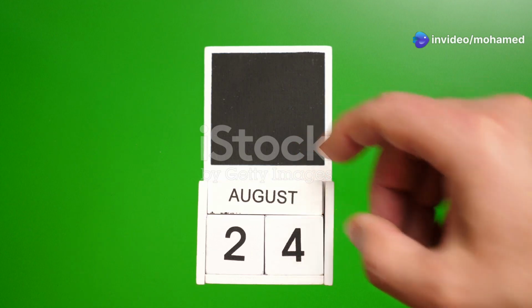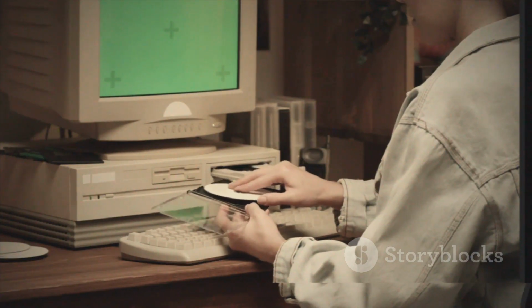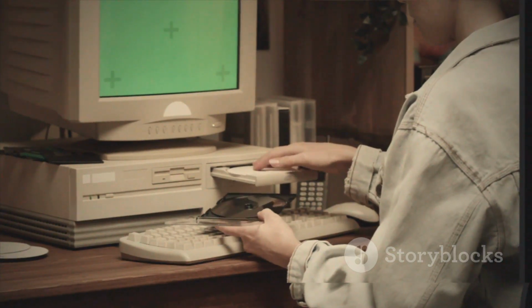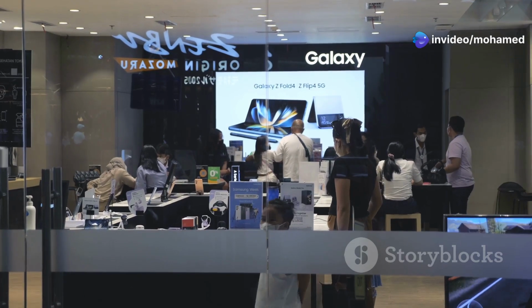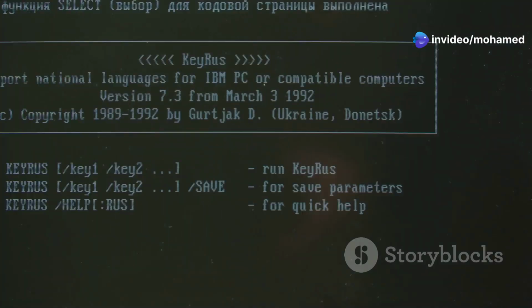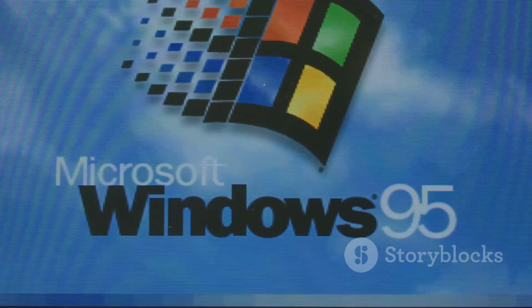August 24, 1995. This date marked a watershed moment in computing history. It was the day Microsoft released Windows 95. This version of Windows was more than just an upgrade. It was a cultural phenomenon. Windows 95 introduced the world to the Start button, the taskbar, and the familiar desktop we still use today.